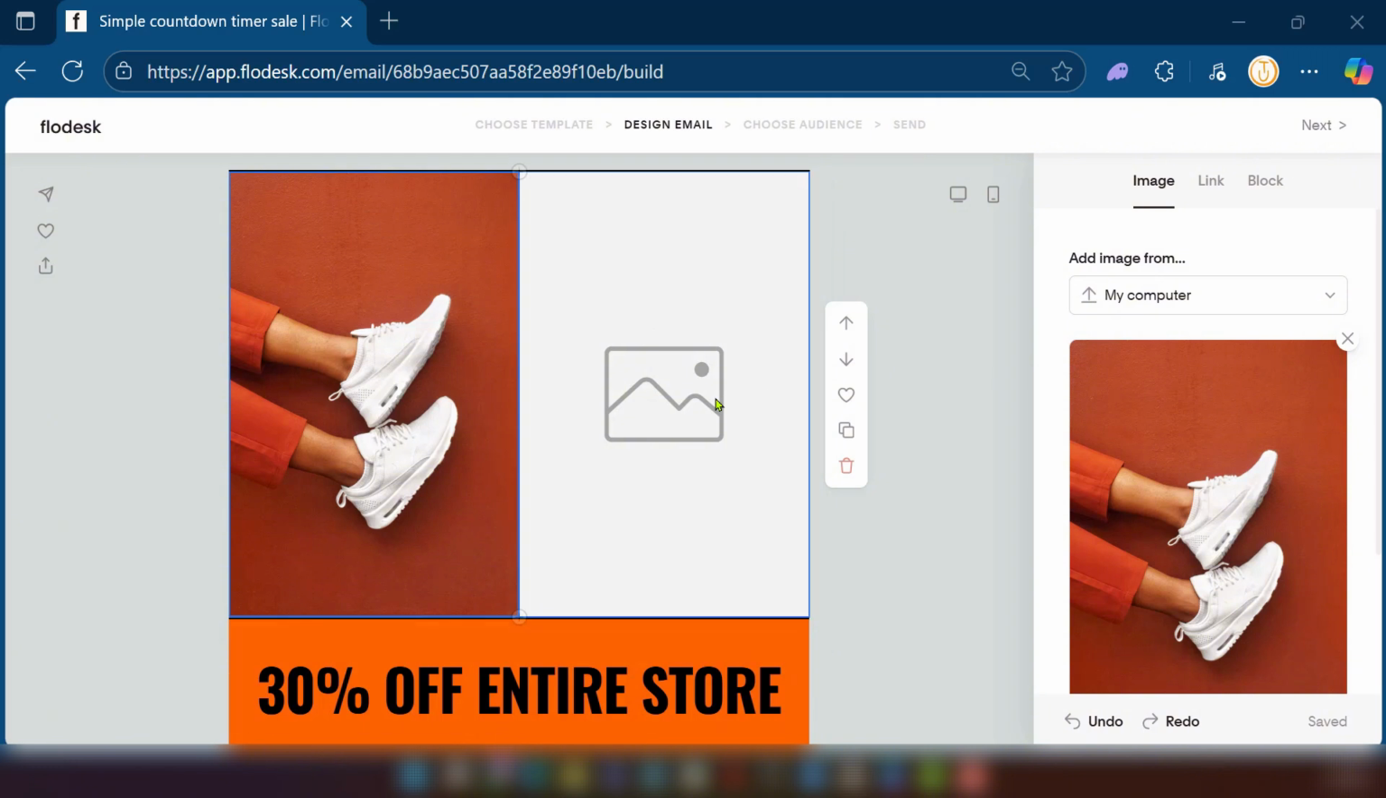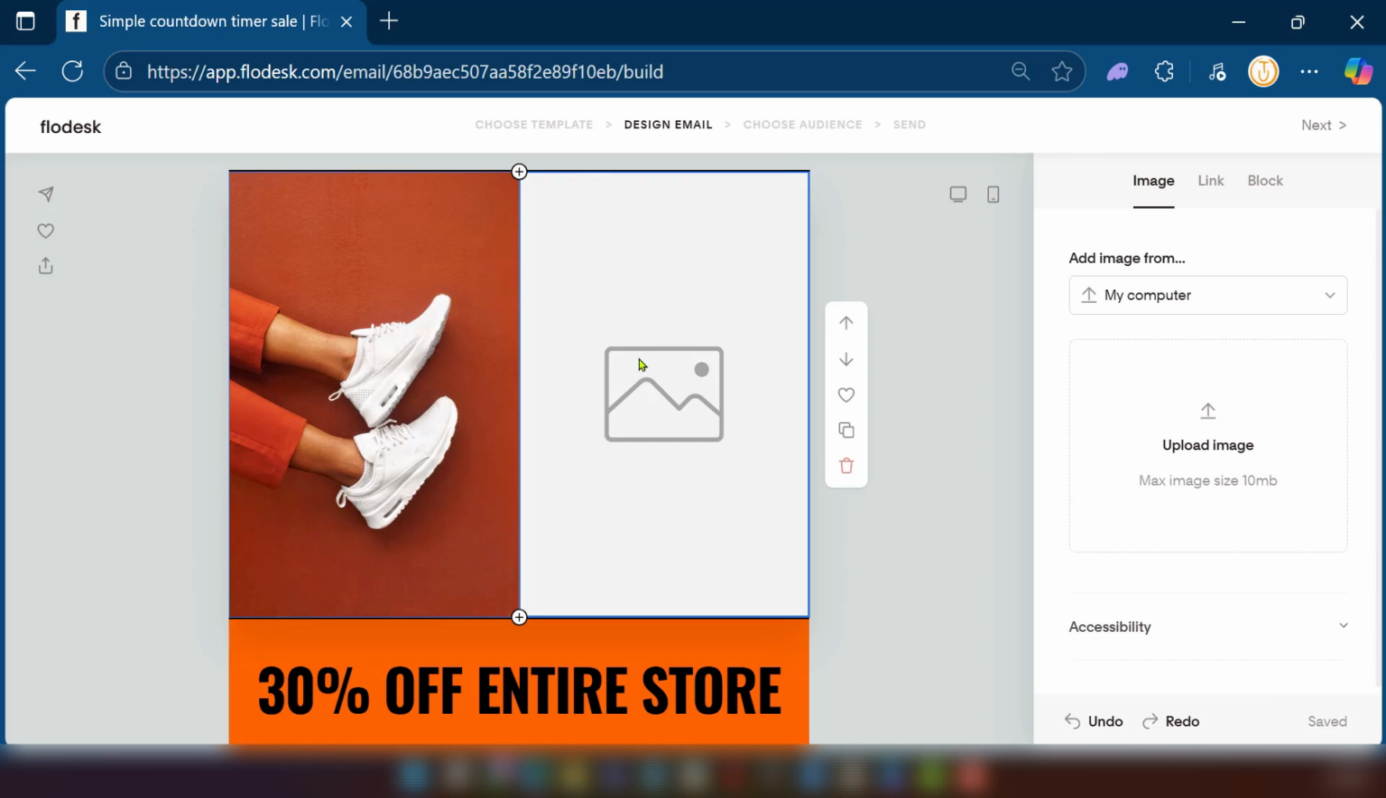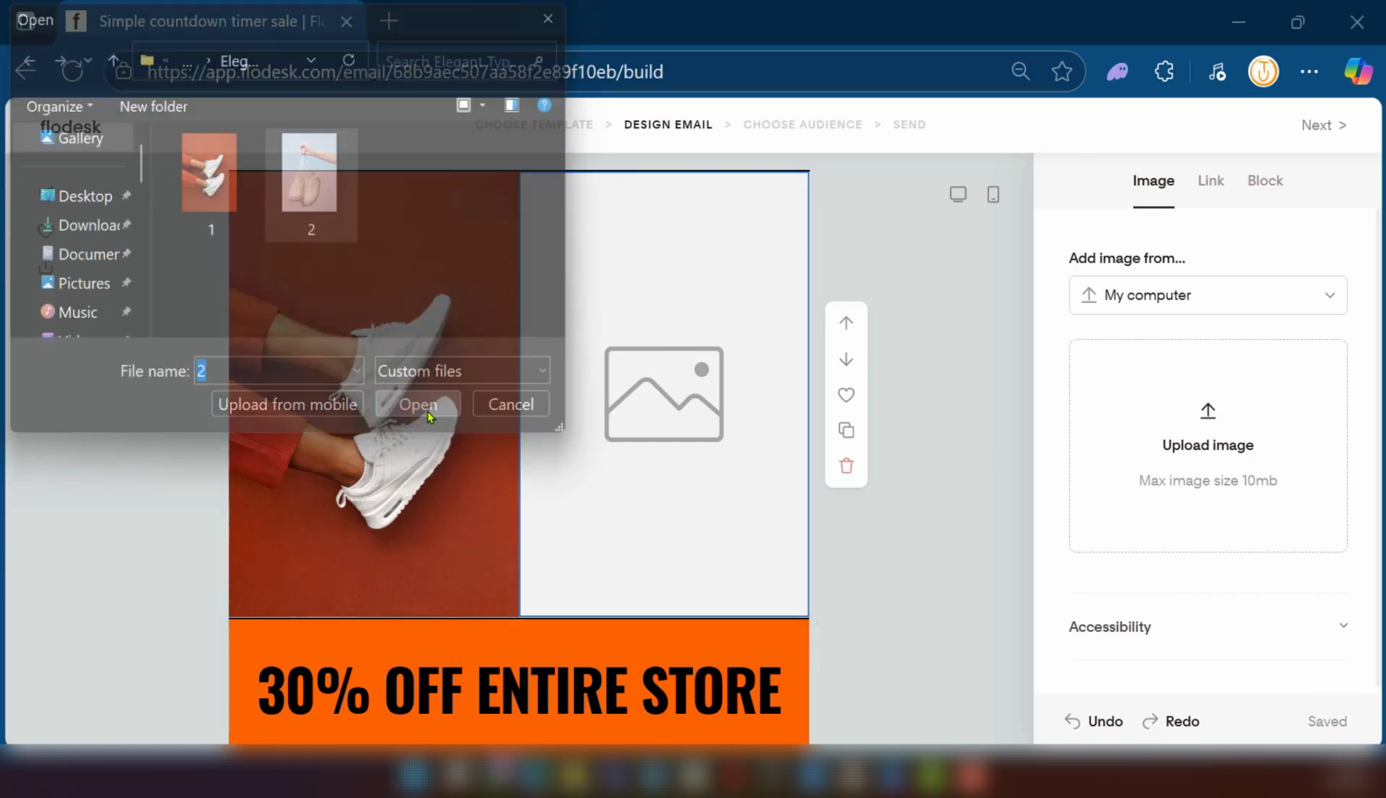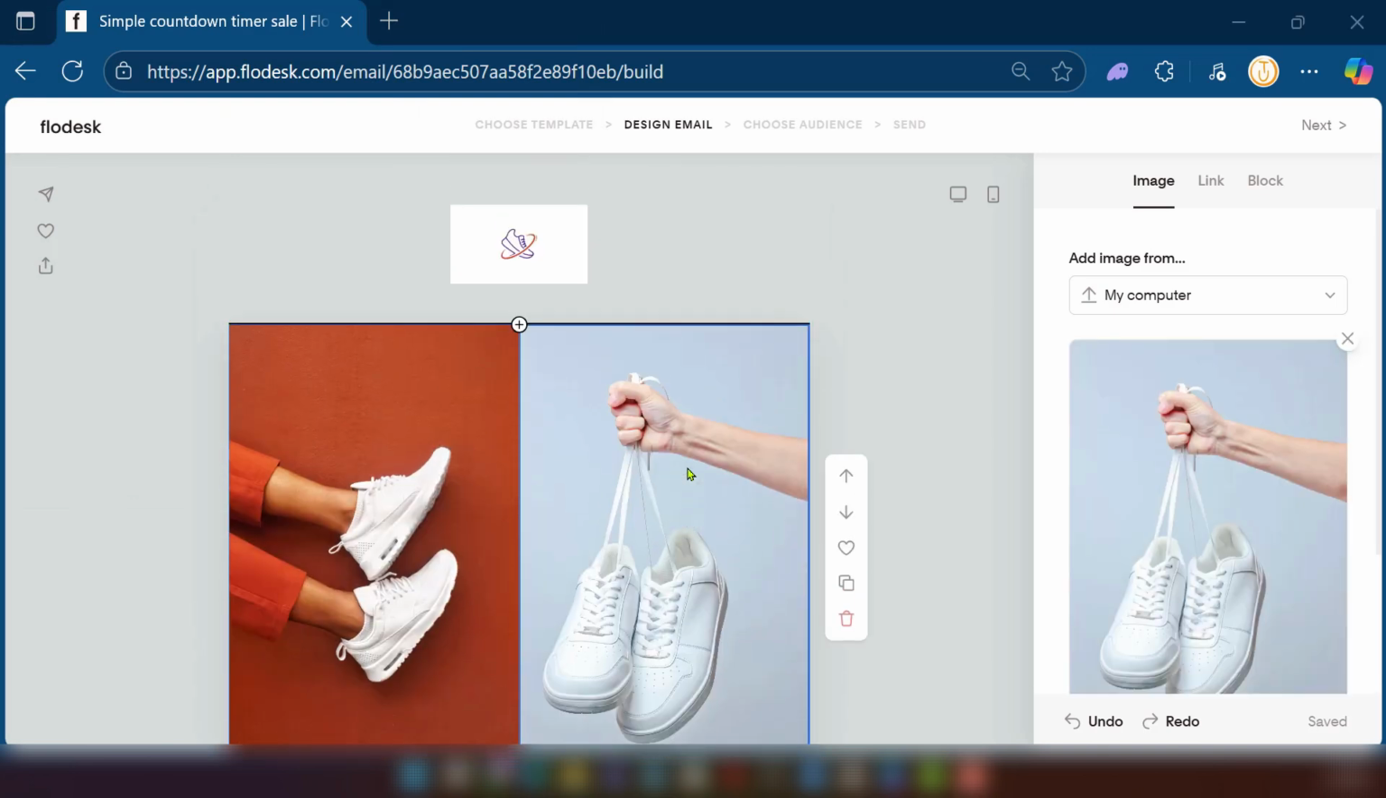We're going to do the same for the next one. Of course, you want to take note of the orientation of this, so everything fits in perfectly, as Flodesk does not have a resizing option from our usage. So go ahead and click on the second space, click on upload image, same process, press open and wait for it to load. Great, everything's looking nice.